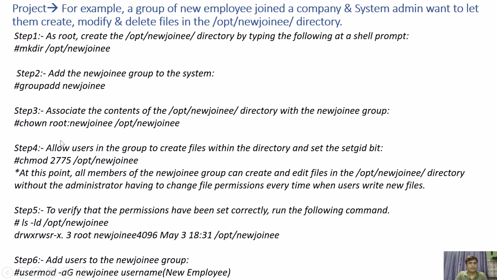In the fourth step, you have to allow users in the group to create files within the directory and set the setgid bit. This is a special permission that you have to provide to this directory, right? You can use this command: chmod 2775 /opt/newsjoiny. At this point, all members of this newsjoiny group can create and edit files in the /opt/newsjoiny directory without the administrator having to change file permissions every time a user creates a file.